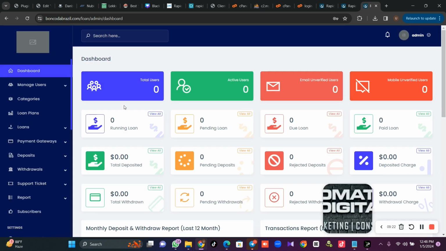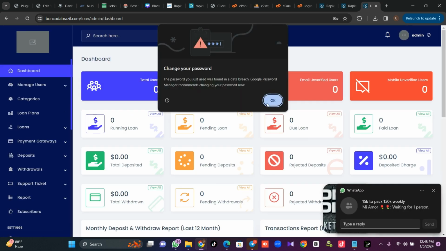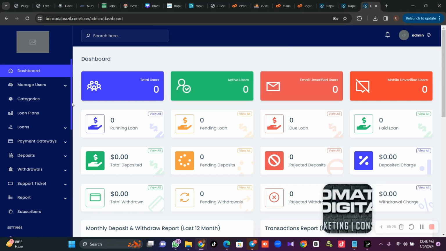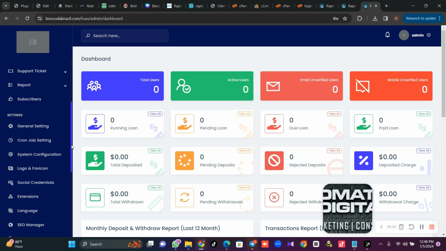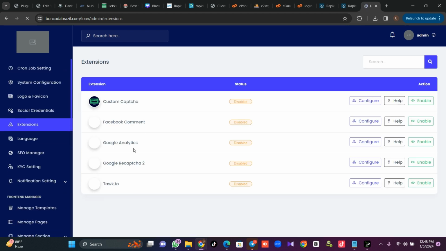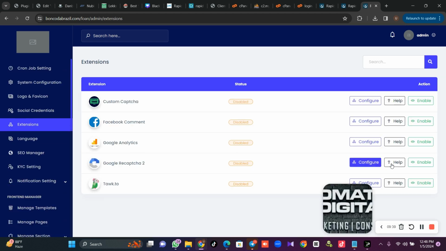All right, we've logged into our admin dashboard. So let's go to where we have this recaptcha. You search for extension. Yeah, that's extension. So you click on extension, then you will see the Google Captcha. That's it. So all you need to do is just click on enable if you've gotten your key and everything.